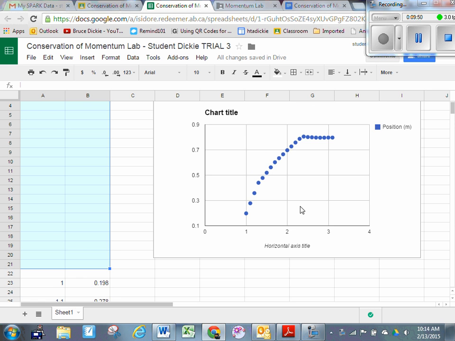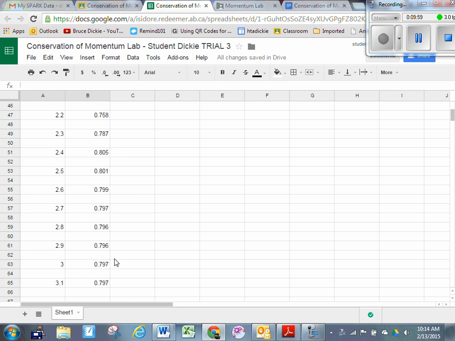It looks like I don't want data after about 2.4 seconds. So let's delete 2.4 seconds and up.